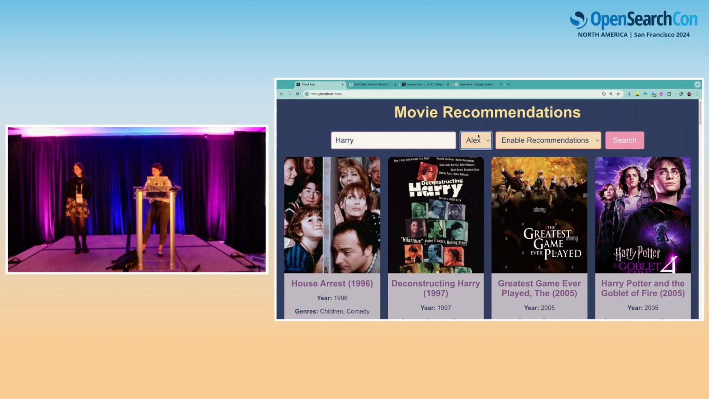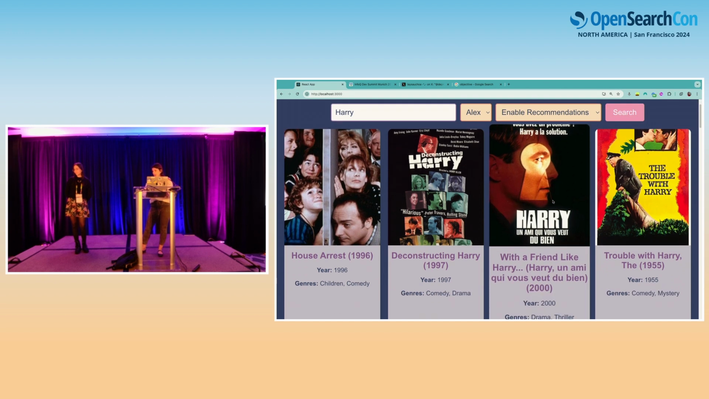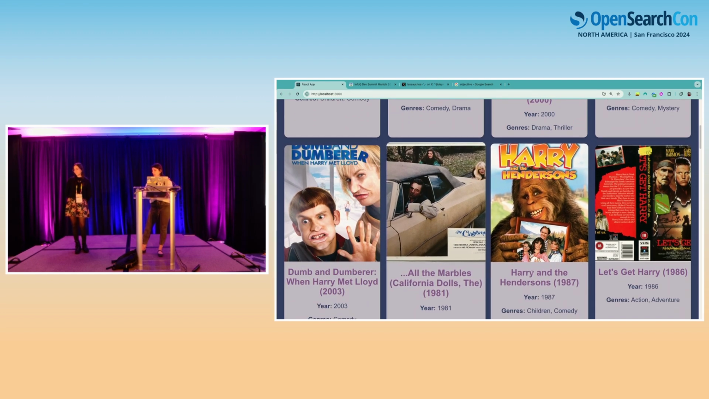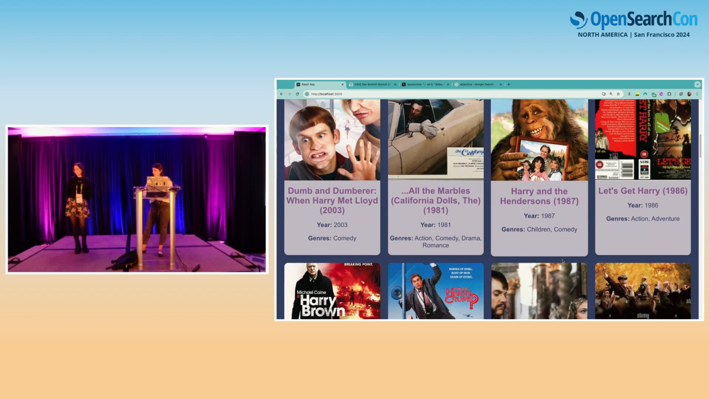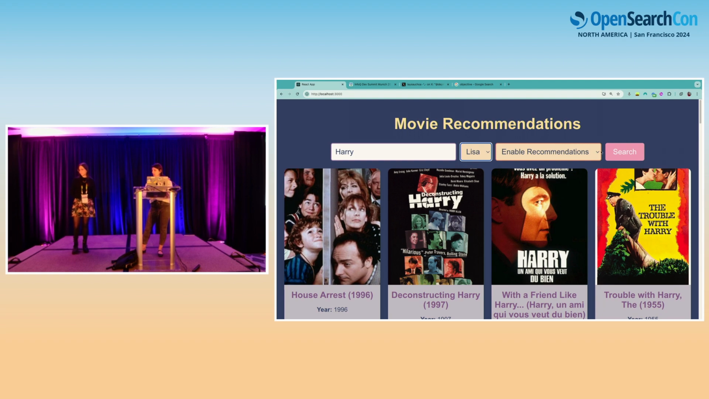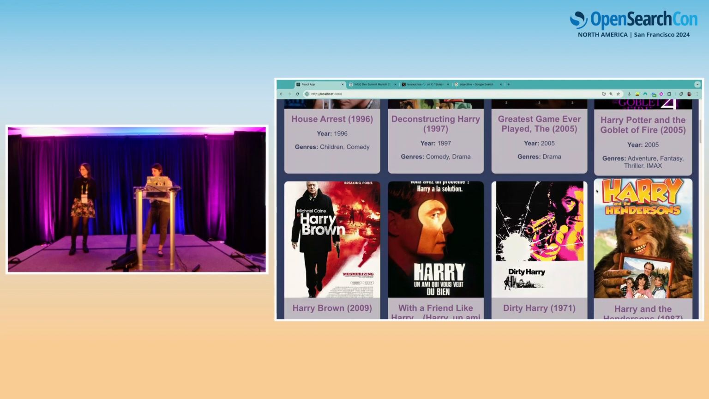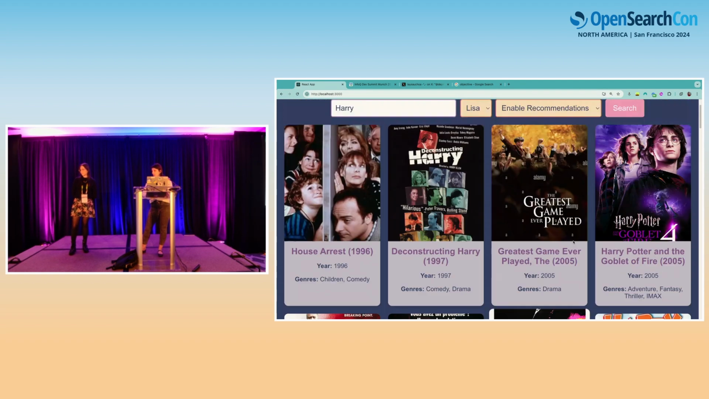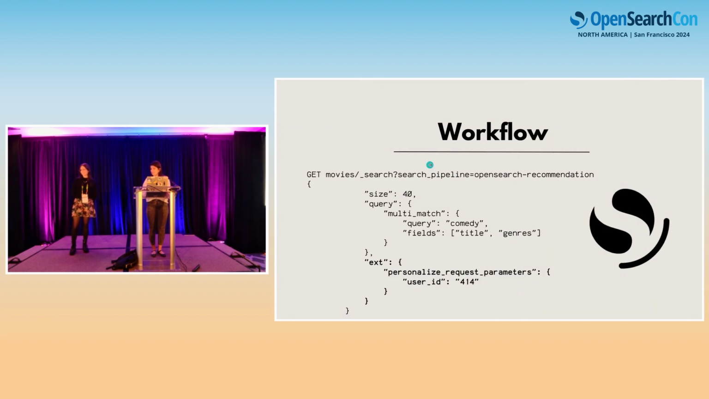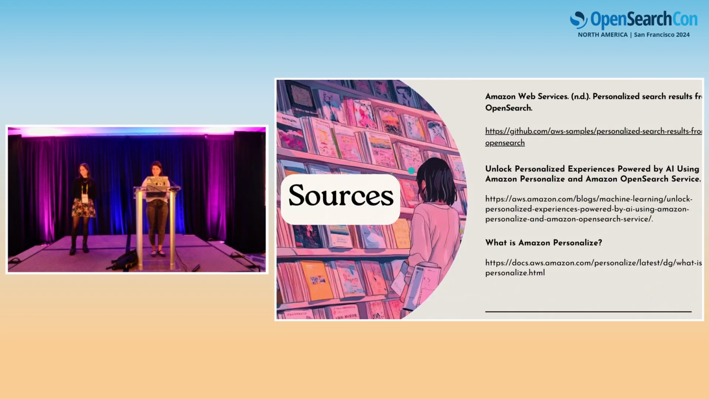Let's suppose Alex. We want to get some recommendations for Alex. Let's search and see that, again, he wants House Arrest. But here we can see the data changed. We can see that our data, let's show Laysa again, was rearranged according to the preferences of Alex and Laysa. Laysa wants to watch Harry Potter, but Alex doesn't, so it's bad for them. But yeah, that's the capability of AWS Personalize.